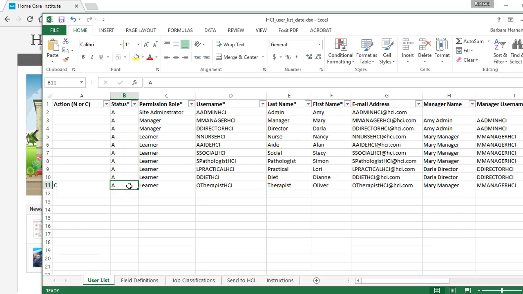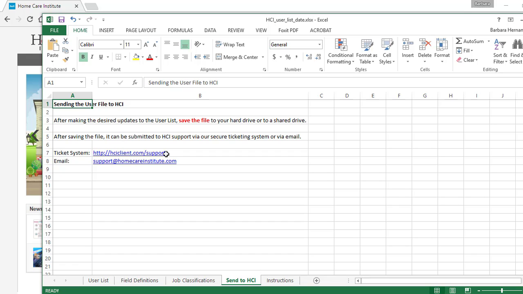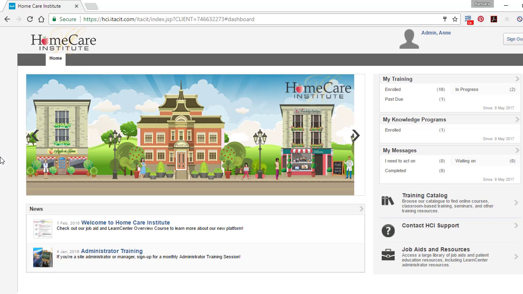All of these users have an A, meaning they're all active, they can all log on. To close Oliver's account, we'll have to change this A to an I for inactive. Just like that, we can save this and send this to support. To send this to support, you can either use the ticket system or email. In addition to using this link for the ticket system, you can also access this from homecareinstitute.com via Contact HCI Support.